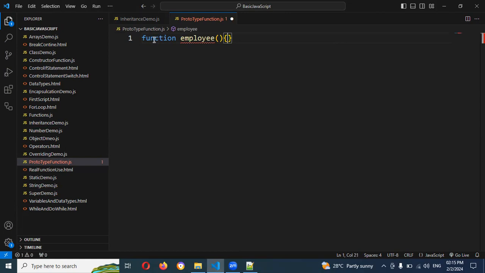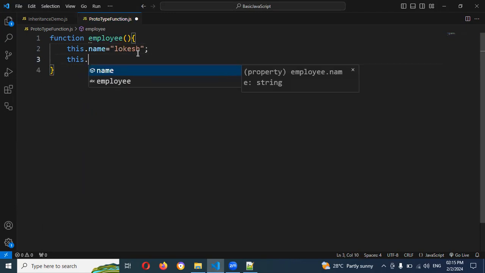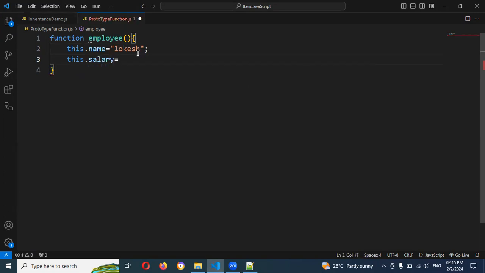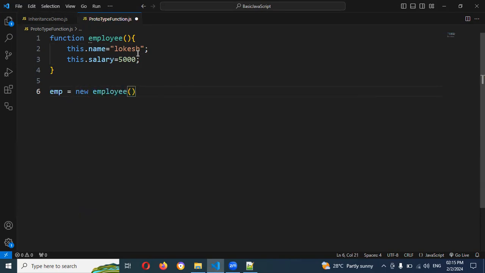Here each function becomes an object type in our JavaScript. Due to that I'm going to use the this keyword: this.name, and I'm going to use my name, and this.salary equal to 5,000. These are the two variables I have. Now I can access them by creating an object of that particular Employee function or class.